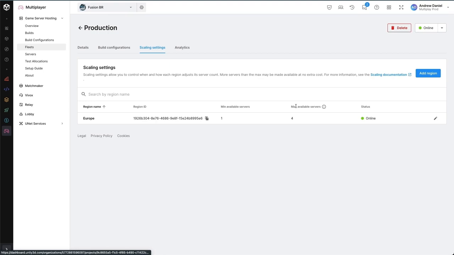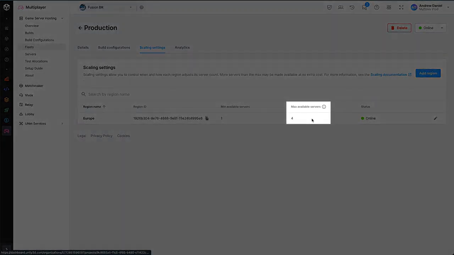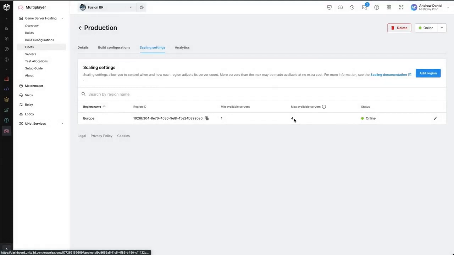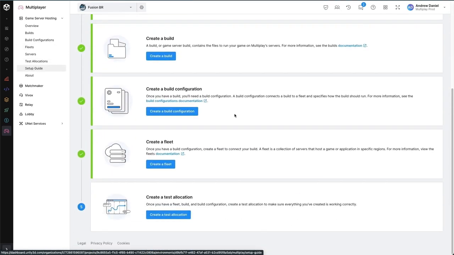Something to note with scaling settings, you might see in actual runtime more available servers than the max available servers configured, and this is because Multiplay is being as efficient as possible by filling up a provisioned machine with as many servers as can fit onto it. But don't worry, they will not be billed any extra. I'm going to return to the setup guide now.